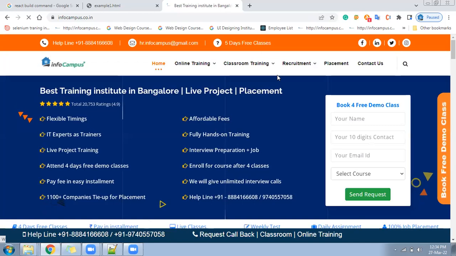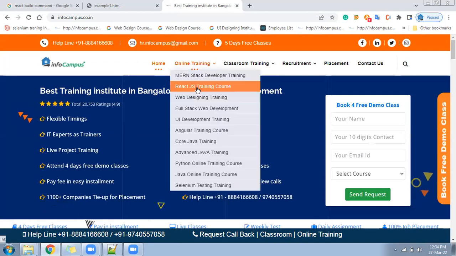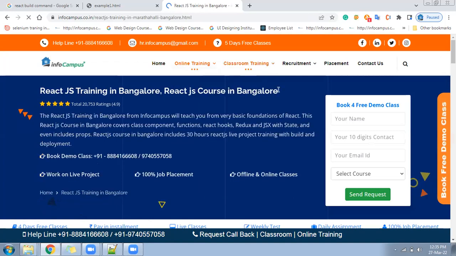So suppose the home page is open, there is one heading. Let me go to some other page. For example, if I go to the React page, there will be one heading on the top. Correct? See, the heading is here. This heading represents what the purpose of this page is, what the use of this page is, and what the content under this page is.